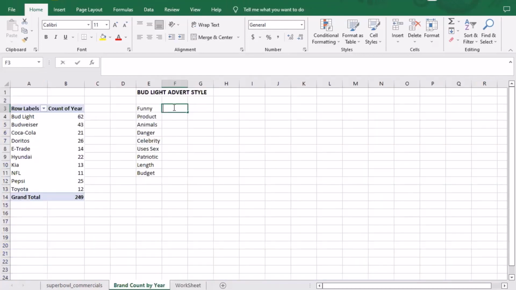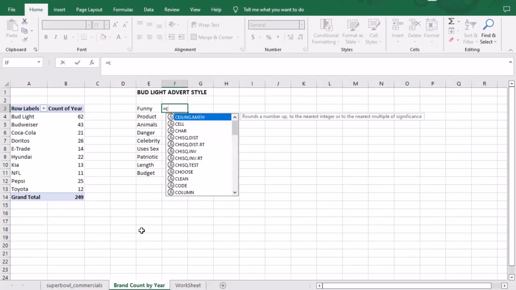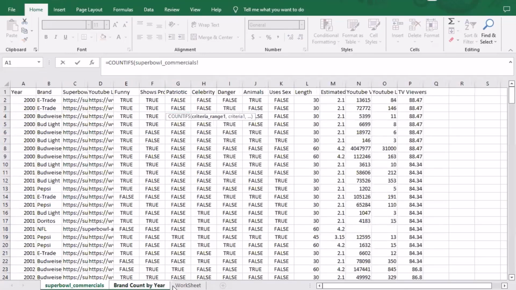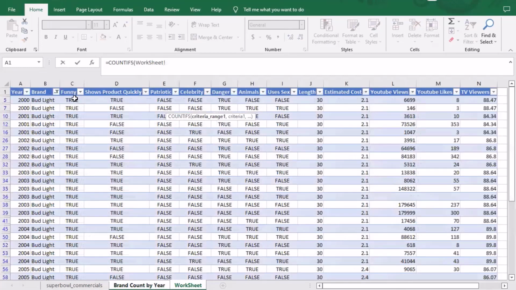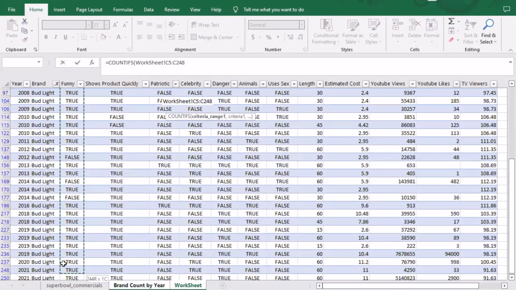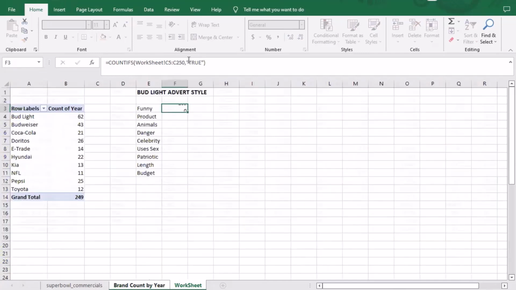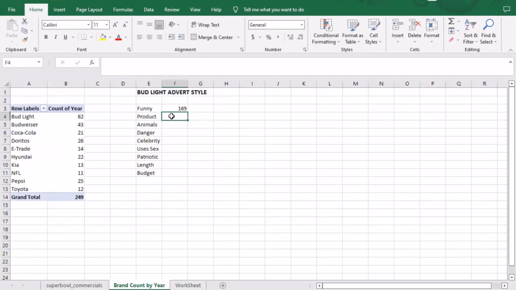Let me type, we'll start with equals, COUNTIF, the criteria. COUNTIF it's true. So we have 169.